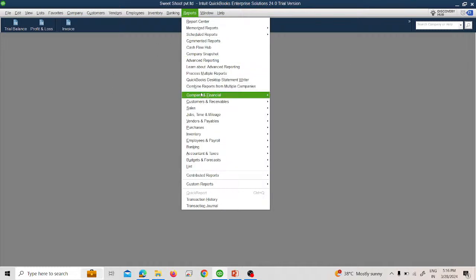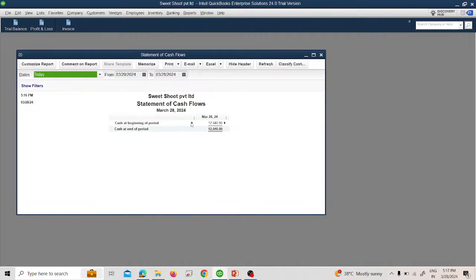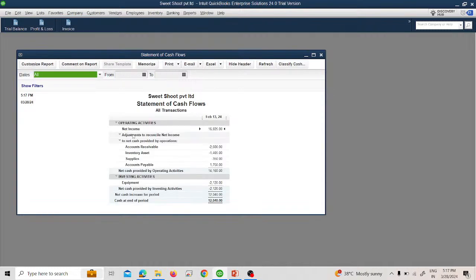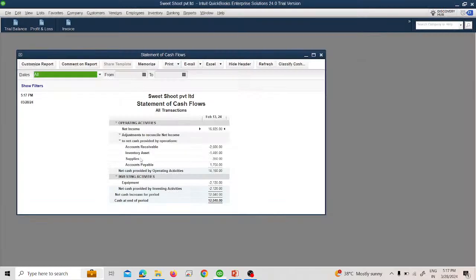Now we will continue to inventory. No, sorry, before that you will see the reporting options under company and financial. You will see the statement of cash flows, and you can see that the inventory asset is posted as soon as we created the inventory asset. So this is how the inventory features will directly post to the statement of cash flows.